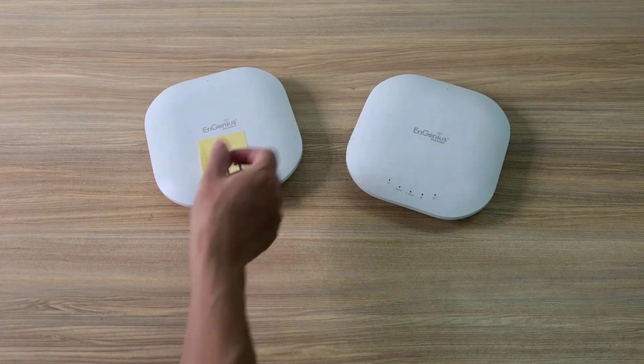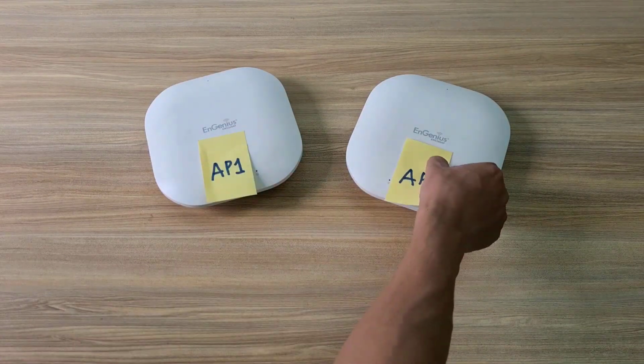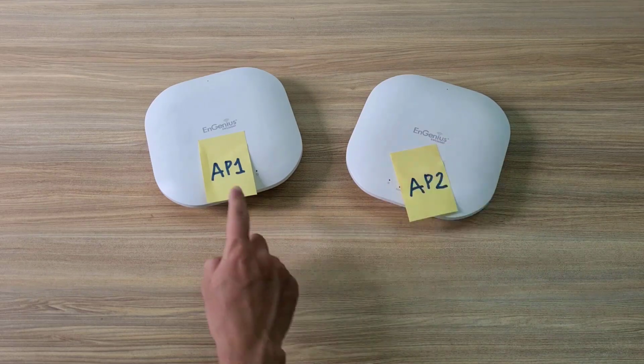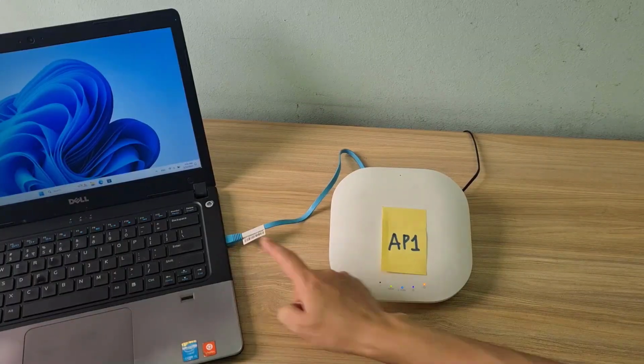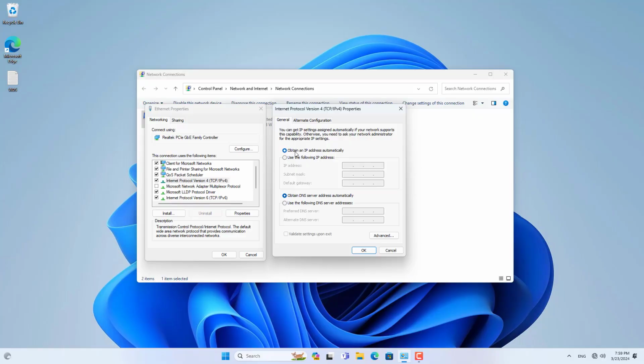Welcome to this video showing how to link EnGenius Access Points without cables. These are the two EnGenius Access Points I used in this video. I named them AP1 and AP2 respectively. I then used a computer connected to each device using an Ethernet cable.